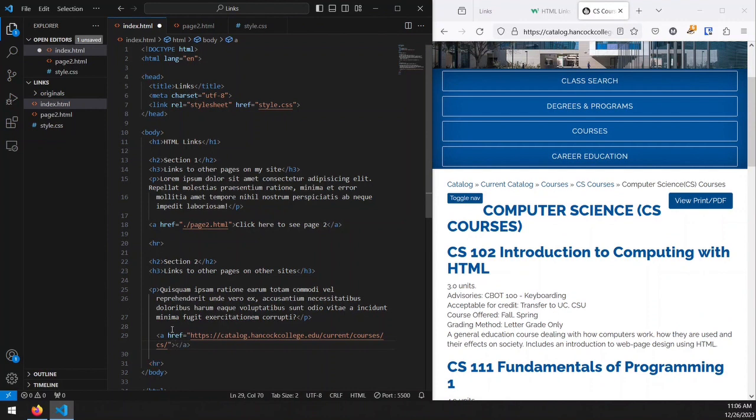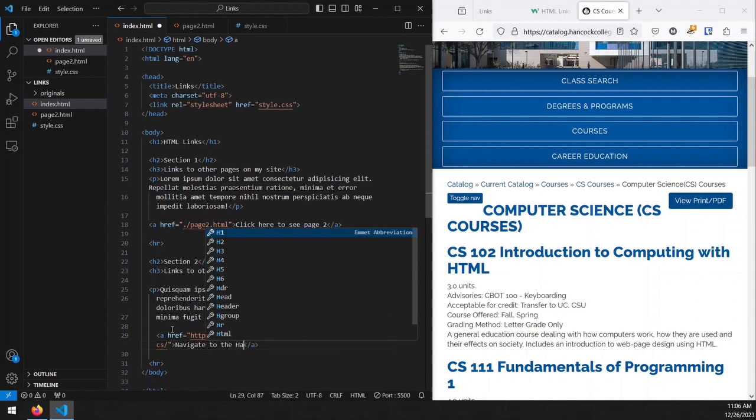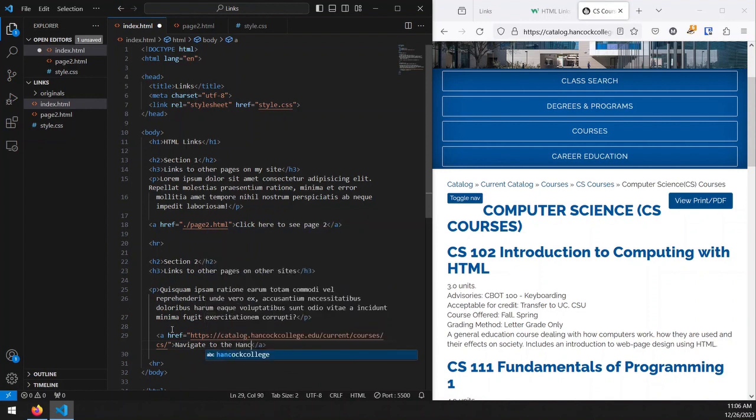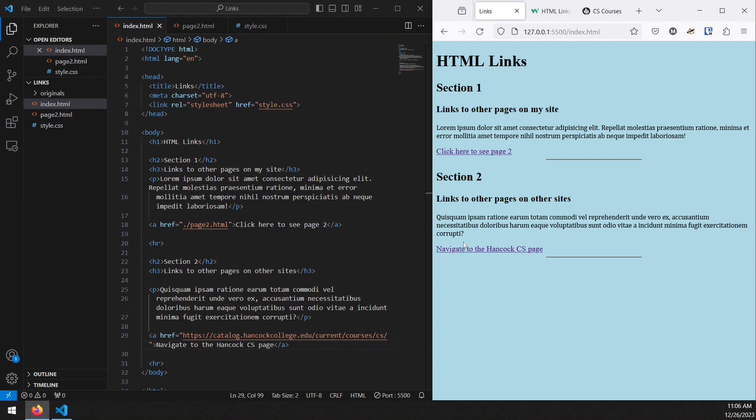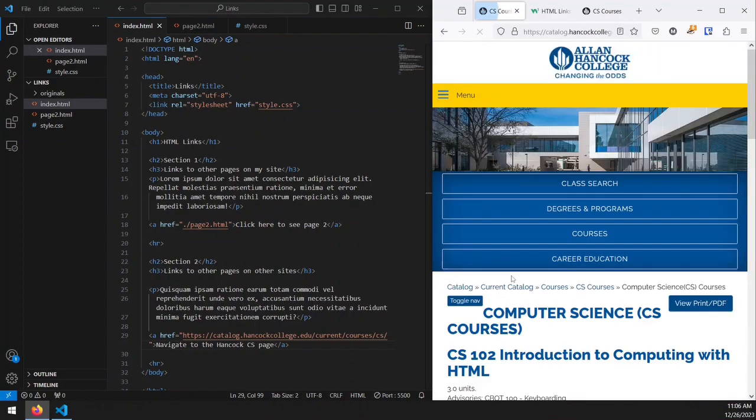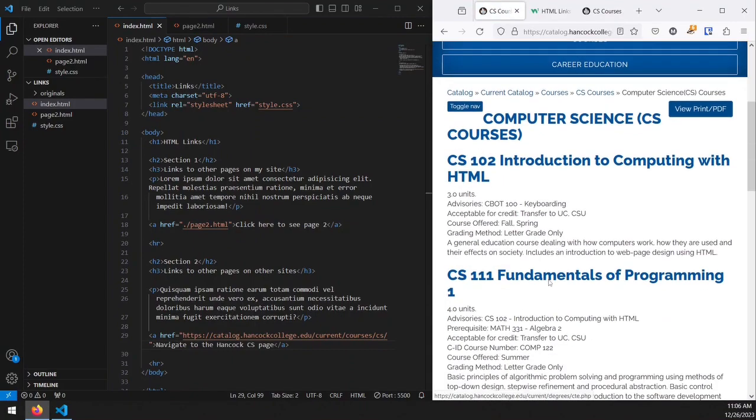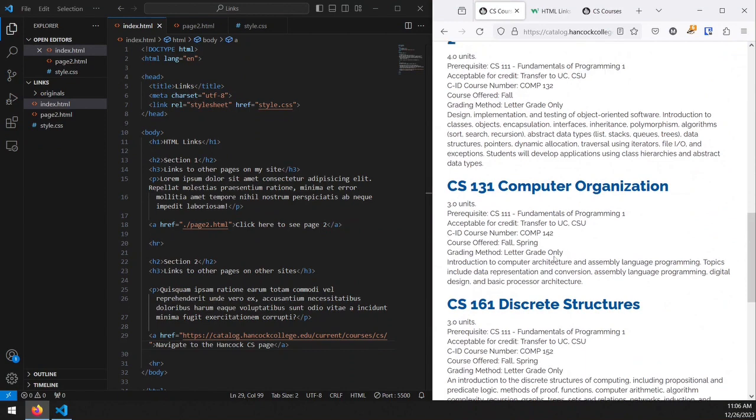I can close this tag and then put some clickable text here. And when I save this and switch back here, we can see that we now have this new link. If I hover over it, you can see down here at the very bottom of my web browser the address it's going to go to. And when I click on it, in my same tab, it opens up that web page. I can navigate around here.